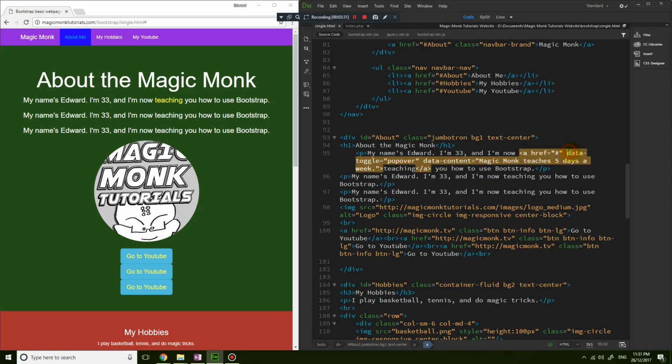But why isn't this part working? Why isn't the data-toggle equals popover? Why is that not working? Because it hasn't been initialized. Okay, you need to run a little JavaScript function on the page to let the browser know that you want something to happen when you click on this text.